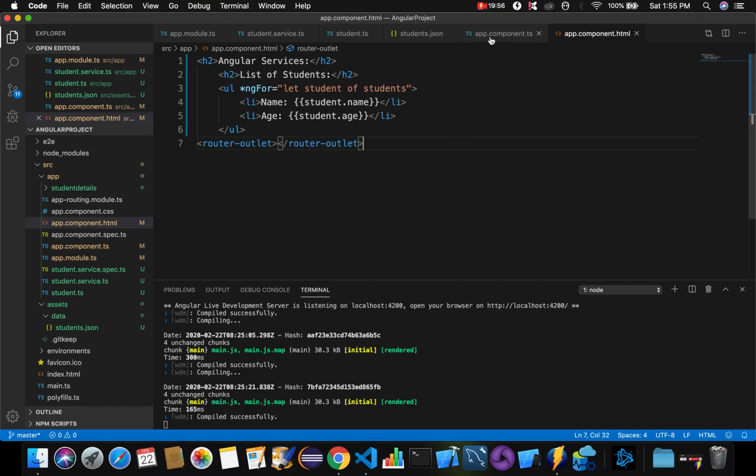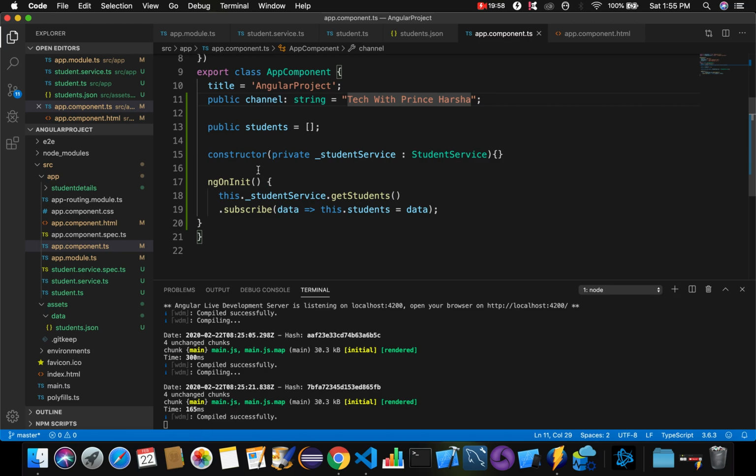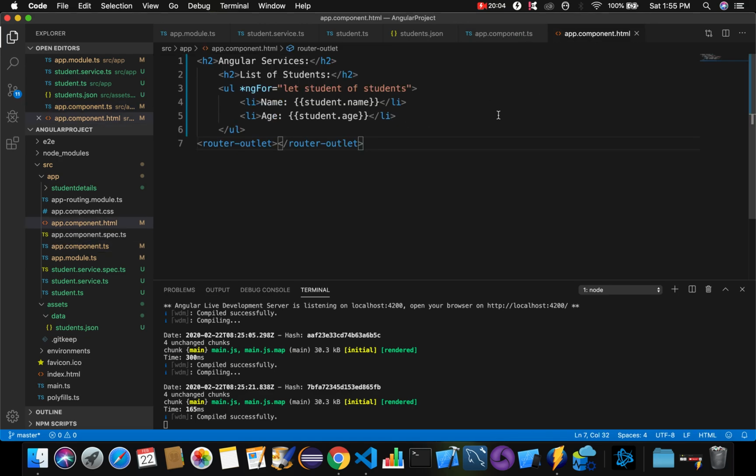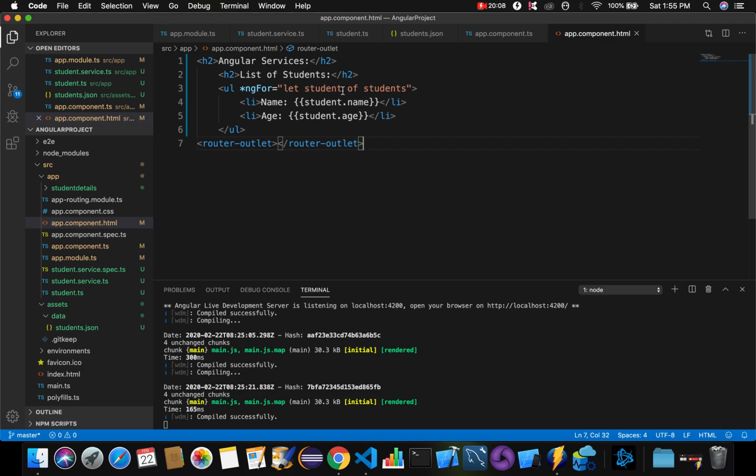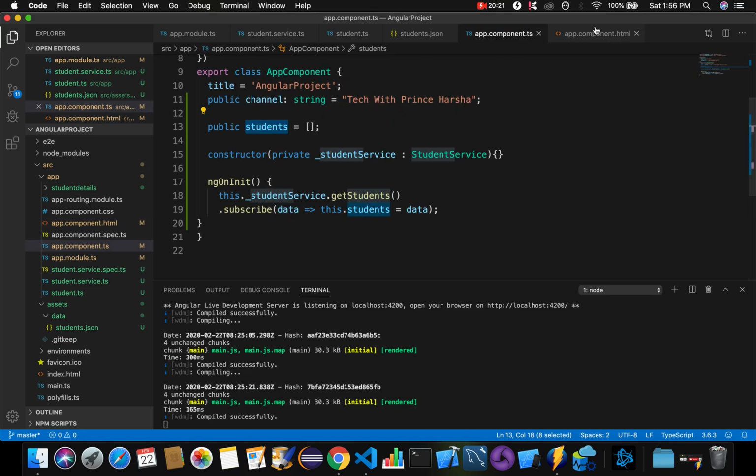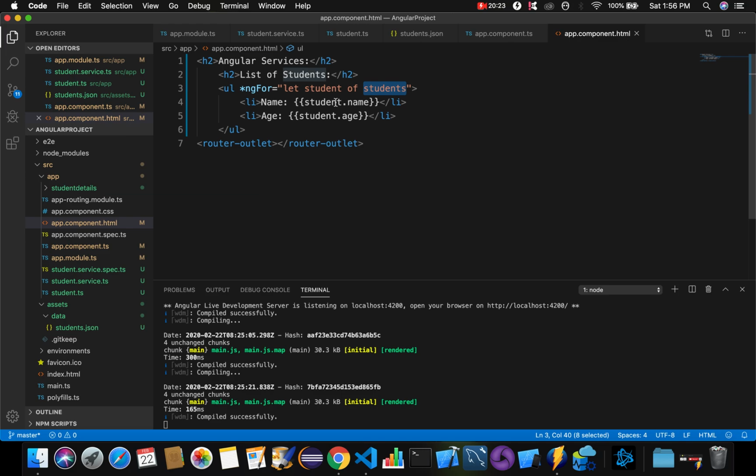So here what we are doing is inside app.component.ts we are storing inside students. We are picking the data from the students property inside app.component.html. Using this property we are going to fetch all the data of the list of students. So using the structural directive ngFor, using this let keyword, we are creating student of students. These students will get the data from here. Okay, and we are going to display student.name, student.age from here.